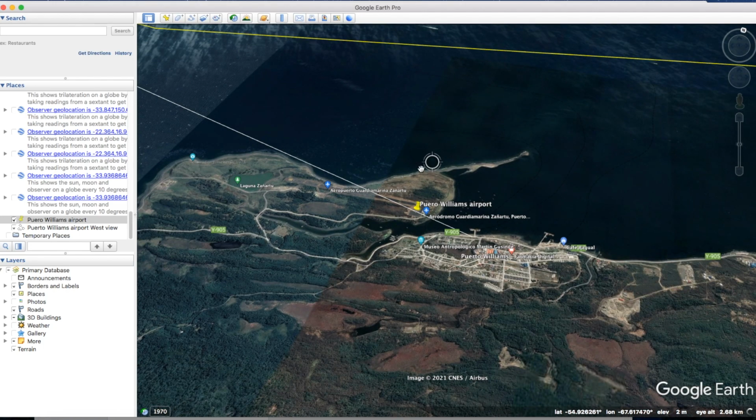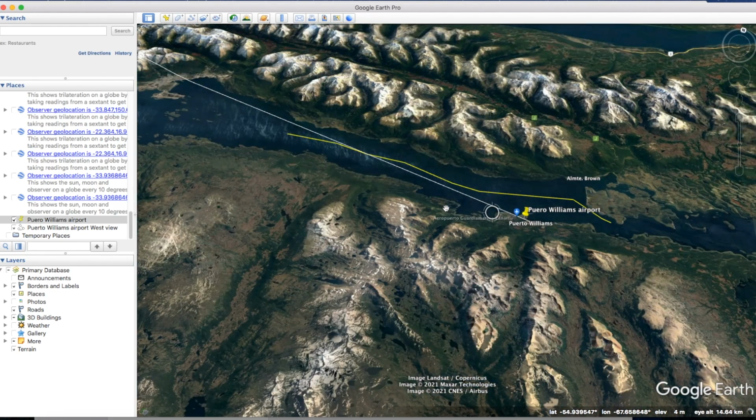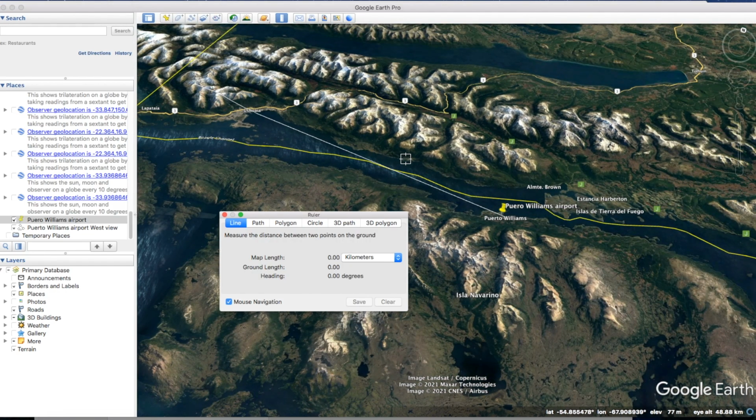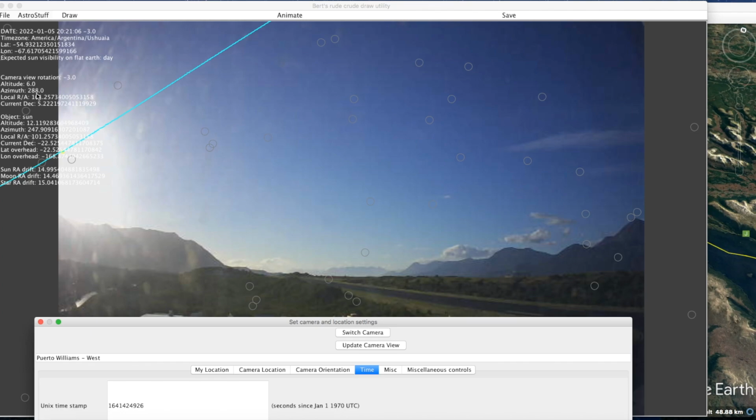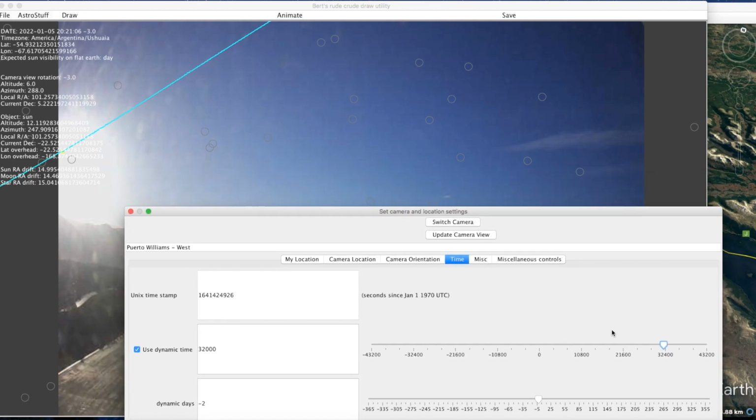It wasn't very easy to get this to cooperate, but I can go Tools, Ruler. I drop one spot over here, drop the other spot over here, and it gives me a heading of 287.72 degrees, which is pretty close to my estimated azimuth of 288 degrees. This was the sunset for the 5th.